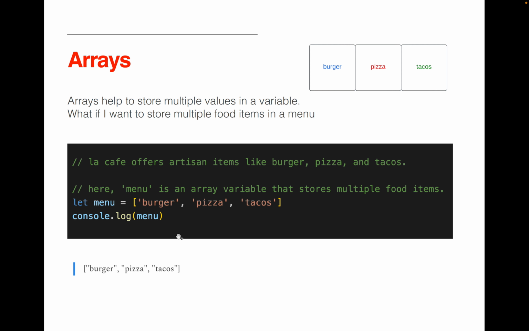And for that reason, we can define an array with a label of menu, and all the values, the food items, separated by commas within square brackets to define an array. And now if we print menu, we can see all the three items being printed.